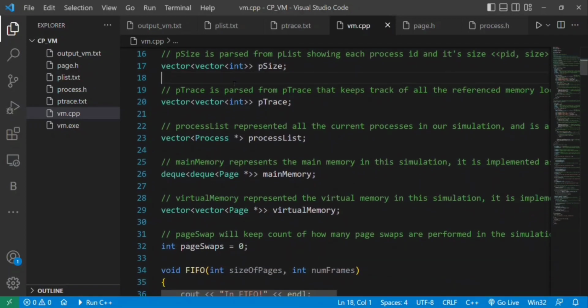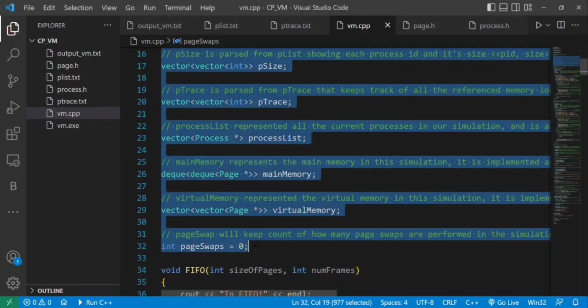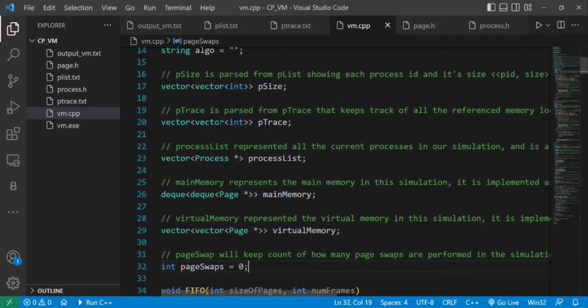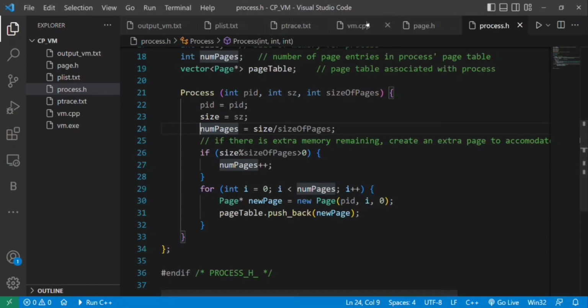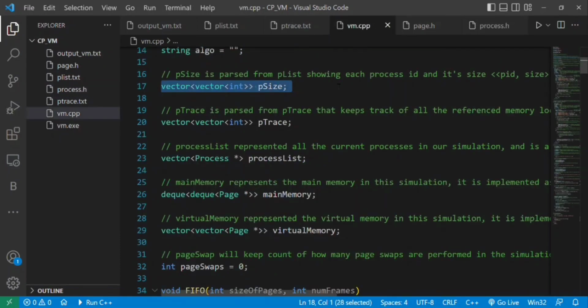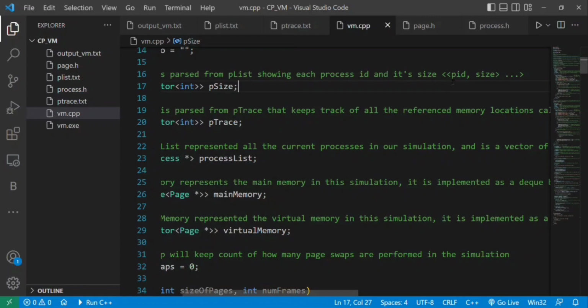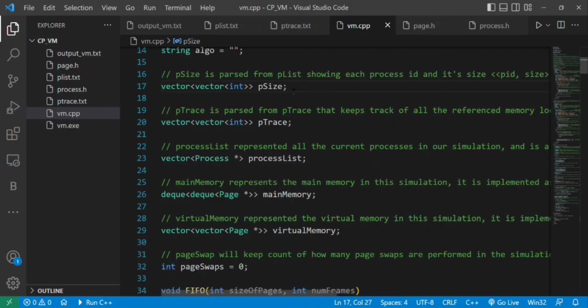Then we have some important variables which will be required in our program. So the first is p size. It is a vector of integer type vectors. So it will store the process id and its size. This plist.txt information will be stored in this p size. So the plist.txt info will be stored in the p size vector.